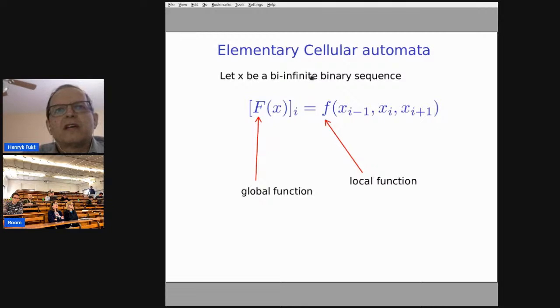So X will be an infinite binary sequence. Lowercase f is a local function of a cellular automaton. I will only talk about elementary rules with nearest neighbors, so left neighbor, center site, and the right neighbor. Capital F corresponding to lowercase f will be a global function. The expression on the left-hand side is the state of site i after one application of the rule.